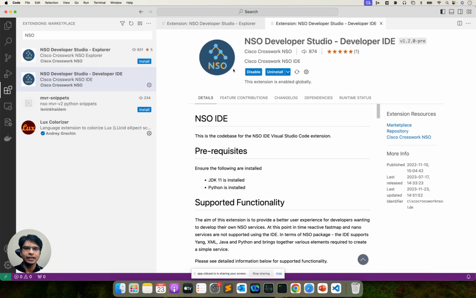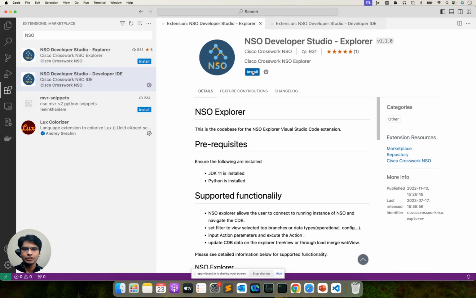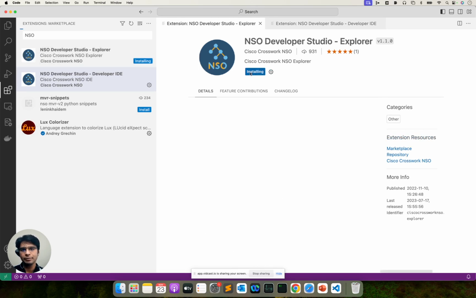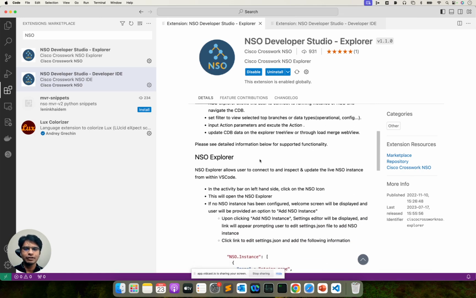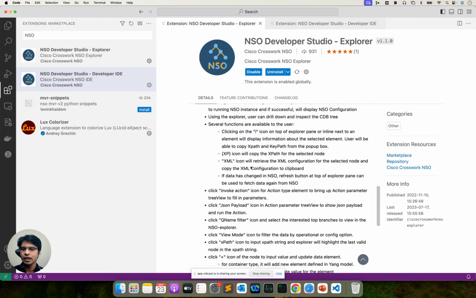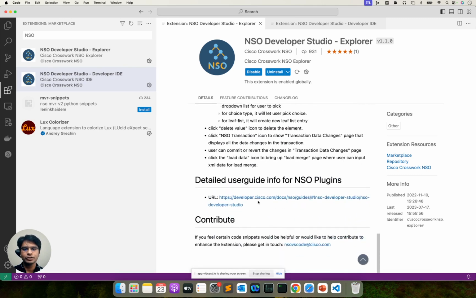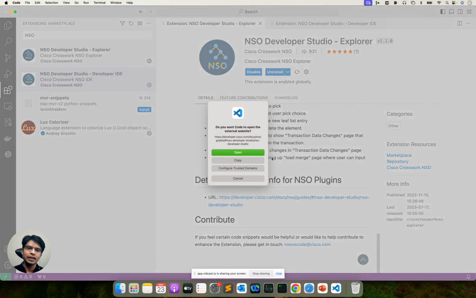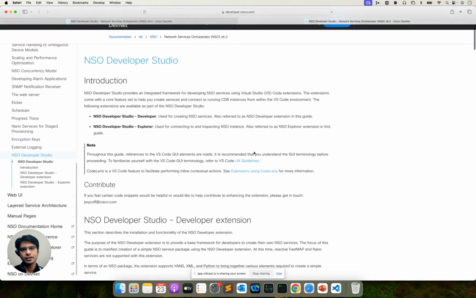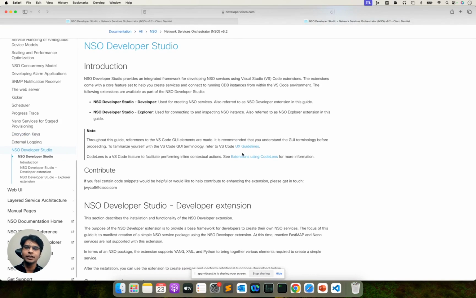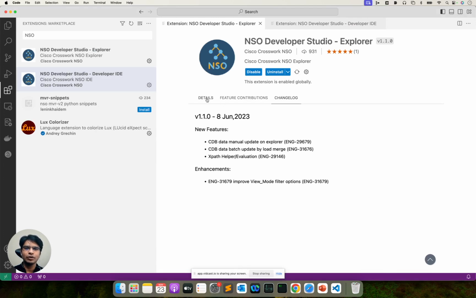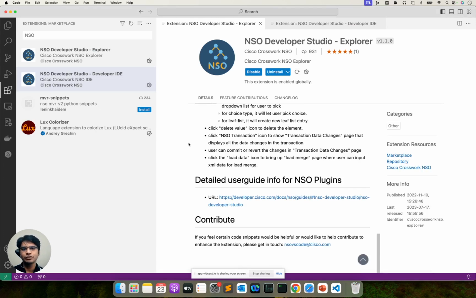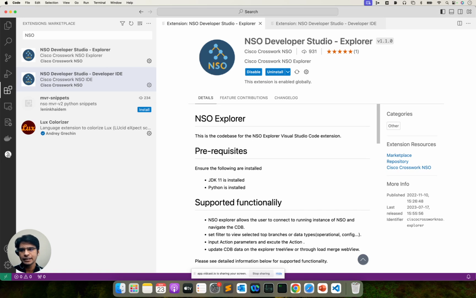So I already have ID installed. That's why the button is not there. As soon as I install Explorer, on the left hand side menu bar, the NSO icon will appear. And these extensions come with a README. It has the prerequisites, what setup steps are needed, information about the features it supports, and a link to the NSO developer guides. And even in the documents, we have documented information about the developer studio. It has the change log, what's changed in recent versions, and a link to the marketplace of Visual Studio Code. So our extension is installed.